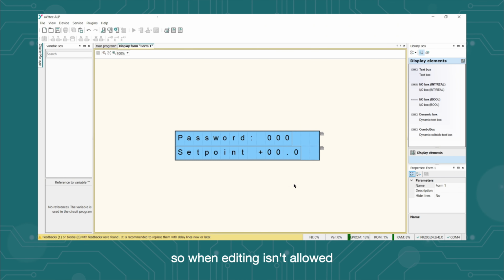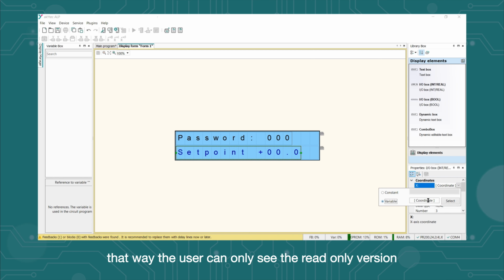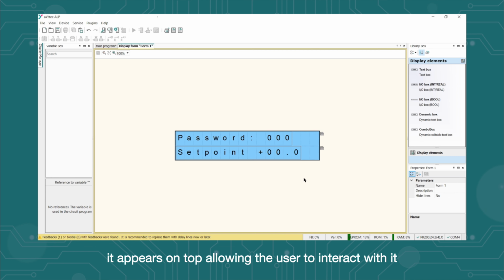So when editing isn't allowed, I move the editable version off screen by binding its x-coordinate to a variable. That way, the user can only see the read-only version. When editing is allowed, I move the editable element back into view. Since it was created later, it appears on top, allowing the user to interact with it.